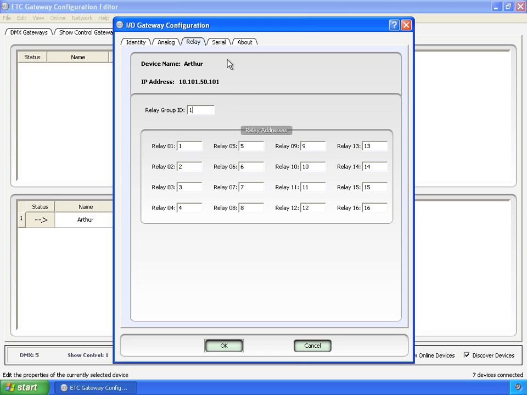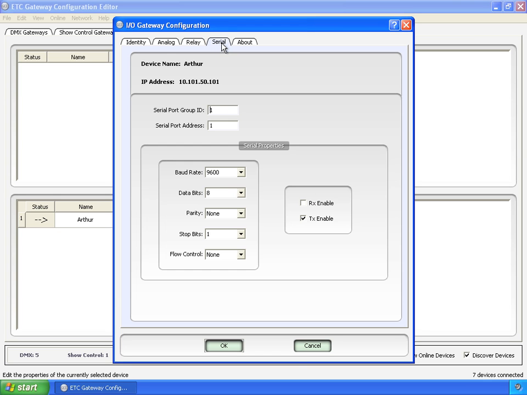All right, so let's go look at the serial port tab. On the serial port tab, we have the device name, the device's IP address, and then the serial port group ID. In this case, unlike the analog or the relay, the serial port address is not used. It is just using the serial port group ID.